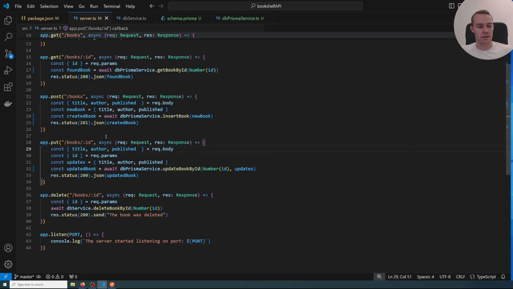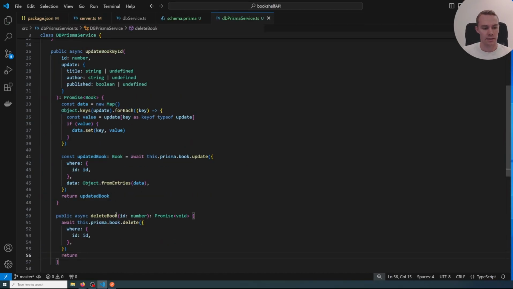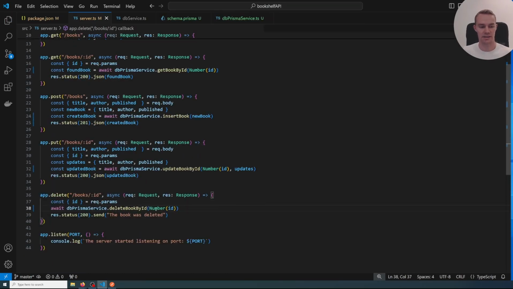And let's just remember to also use it over here in the delete. So over here we have the DB Prisma service, and we have this one called delete book. Let's just call it delete book by ID just for consistency. So delete book by ID.